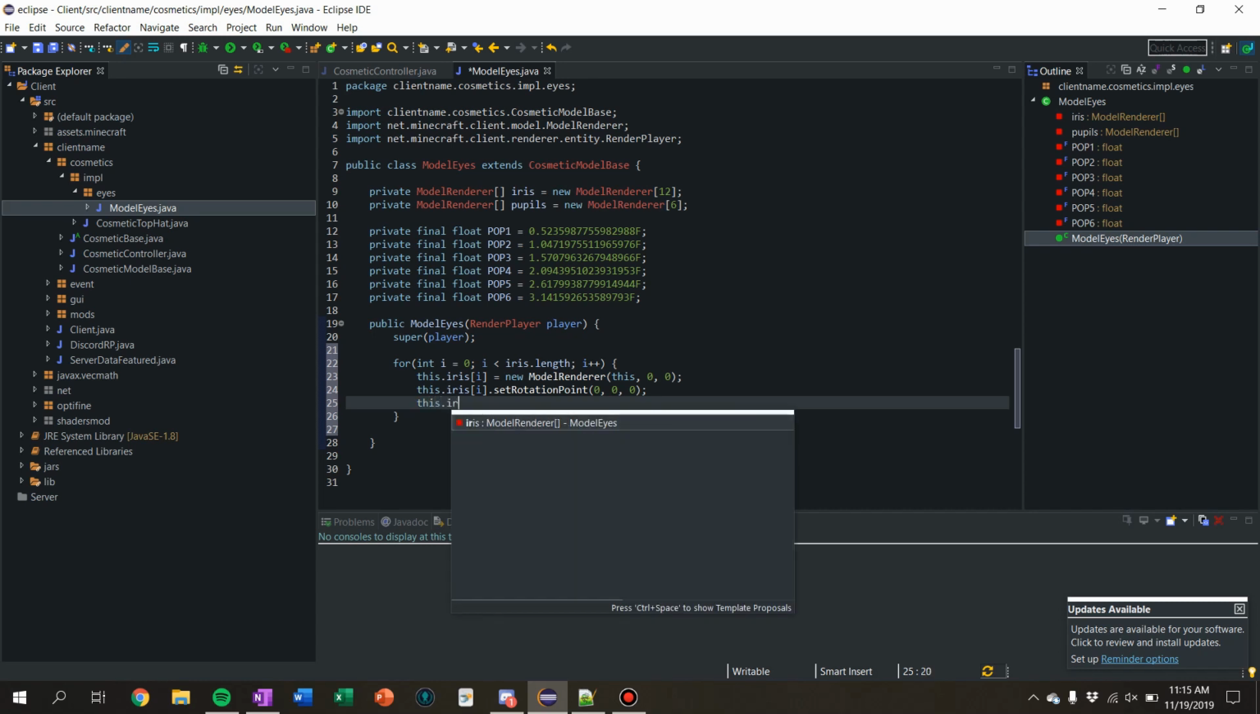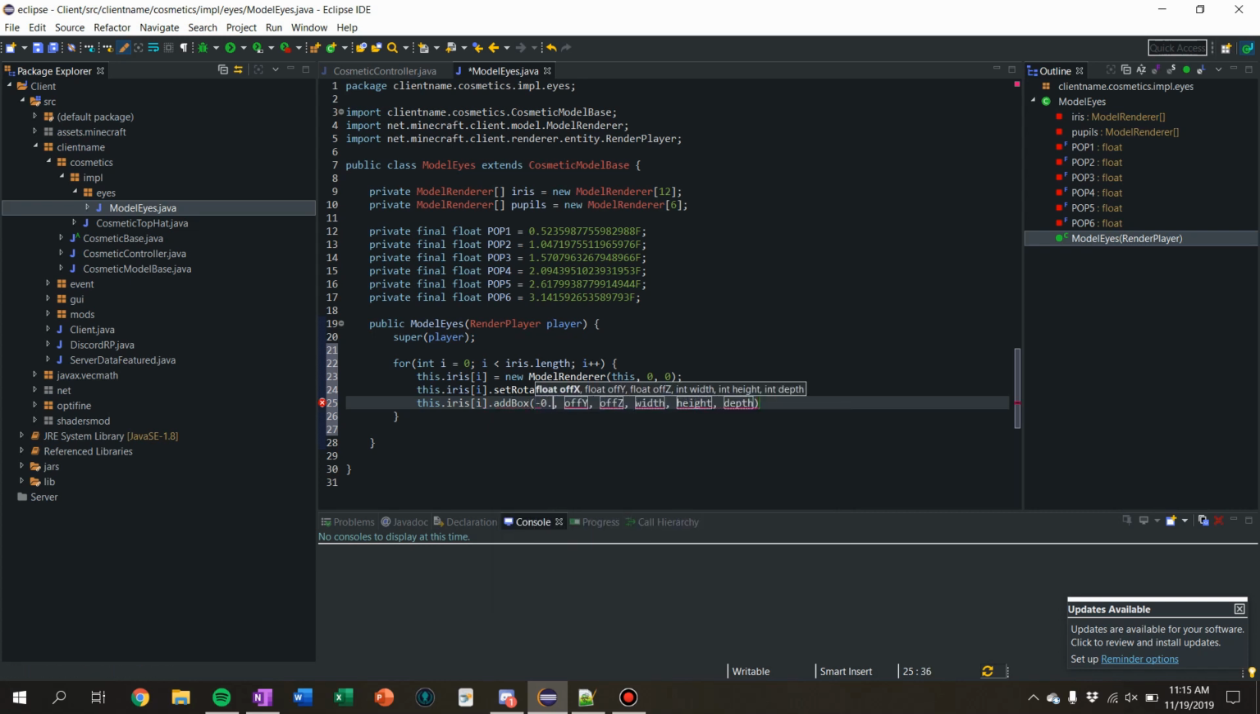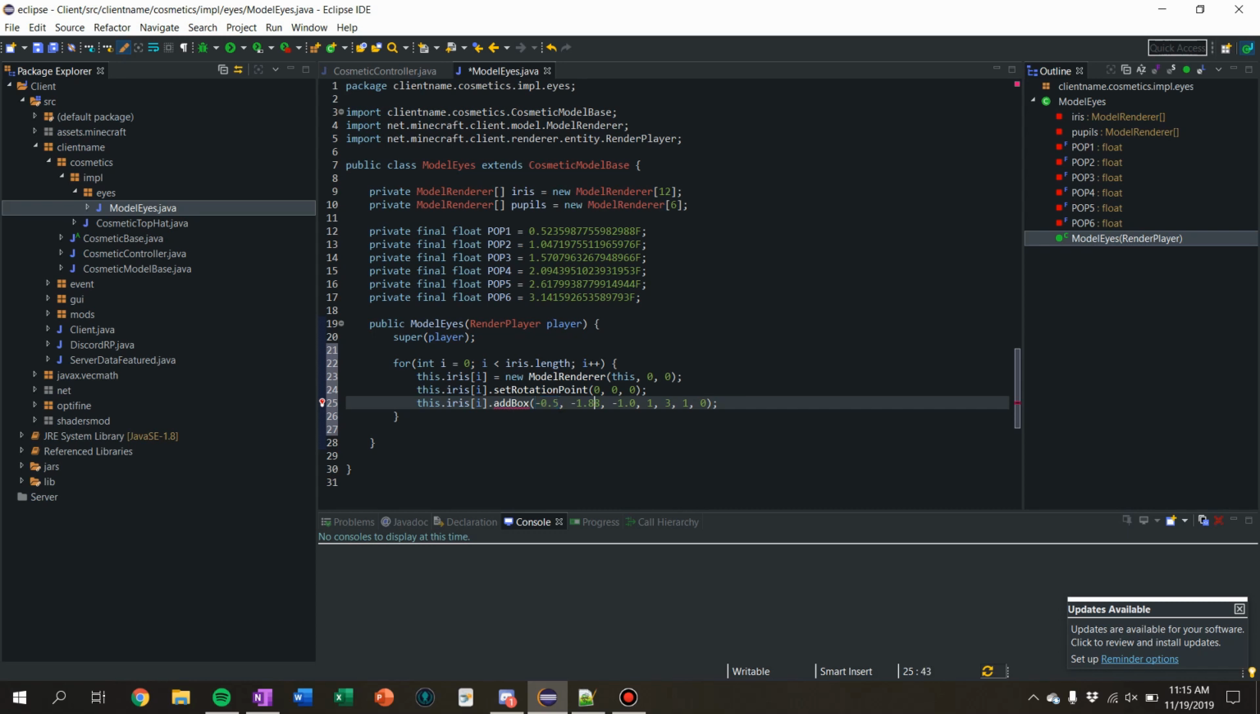And this.iris[i].addBox, we're going to say negative 0.5, negative 1.8, negative 1.0, 1, 3, 1, and then we're going to add another 1, which is 0. See, did I do that all right? I did not. Well, let's see, did I write those numbers right? 0.5, negative 1.8, negative 1, 1, 3, 1, 0. Do I have to make these all floats here? Yeah, I do. Okay, so I guess I gotta put floats after all of them. That makes sense because they're not doubles. Okay, that's good for that one.